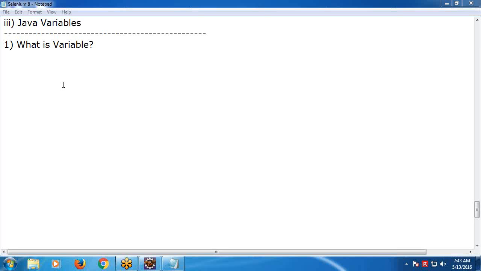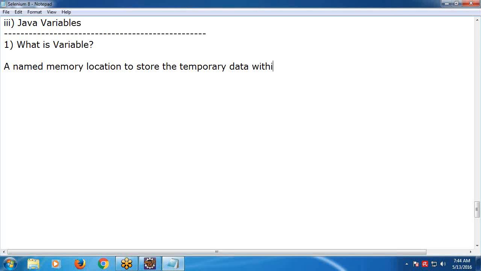See, a named memory location, a named memory location to store the temporary data within a program.